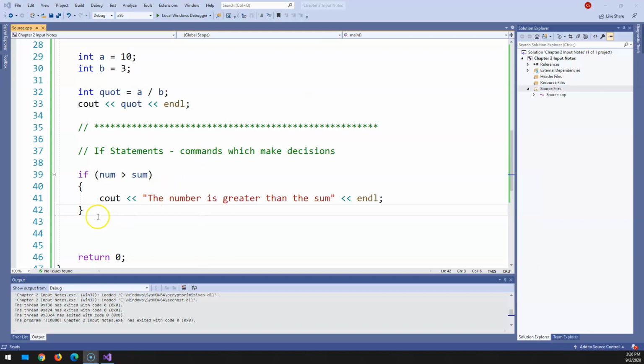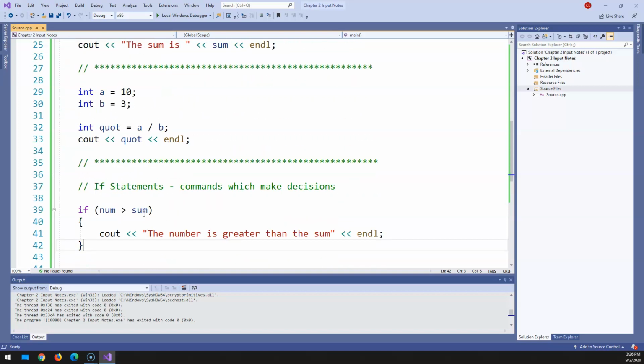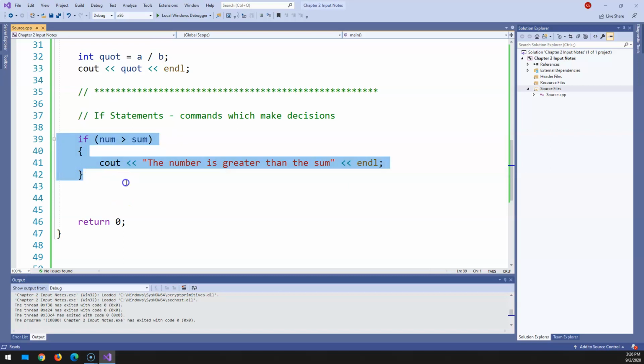So that is a brief introduction to if statements. We will do much more with that in the days and weeks to come. I will cut this off now. We're about 20 minutes in. That was an overview of inputs, outputs, and an introduction to if statements.